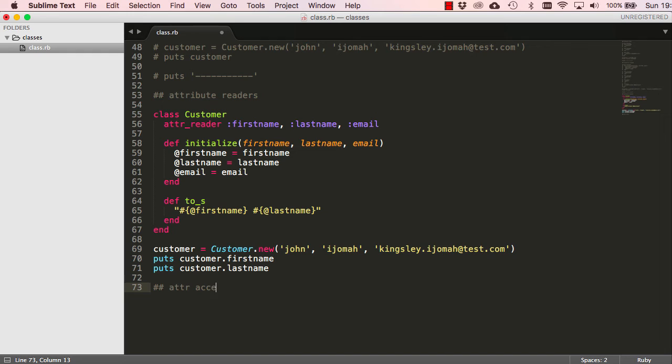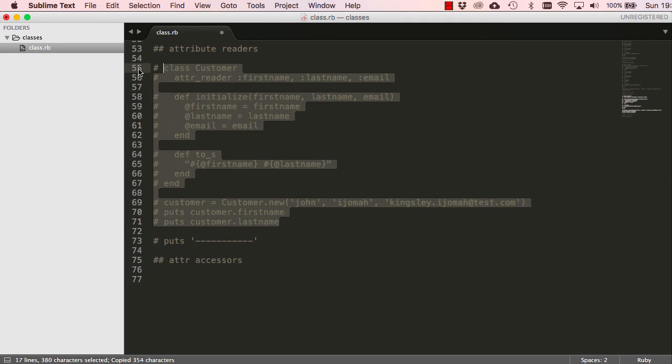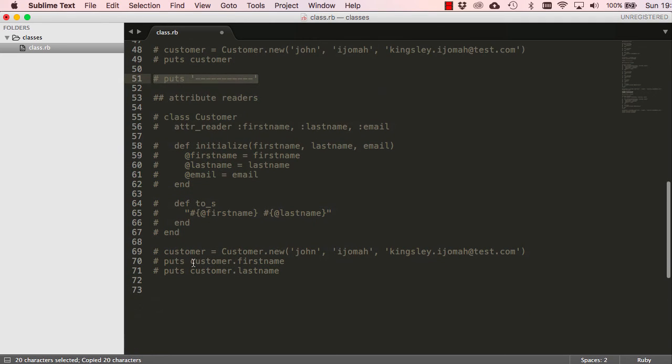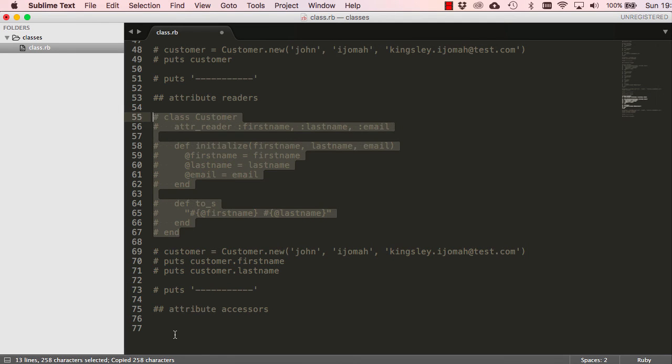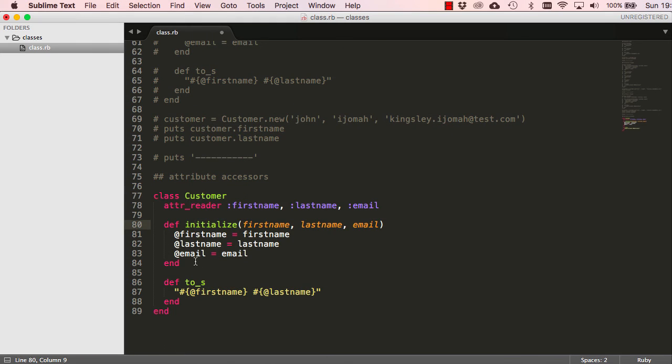Attribute reader allows us to read information. Attribute accessor allows us to save into our variables. So we can see how that works. I'm going to put a divider here, and we'll copy this information and paste it down here. So this is attribute accessor. Copy this, paste it here, select everything, and press command / to uncomment the whole line.